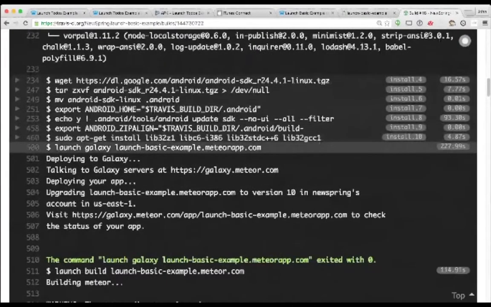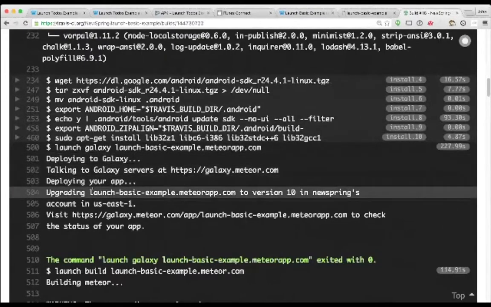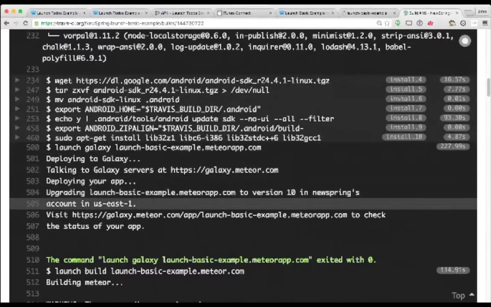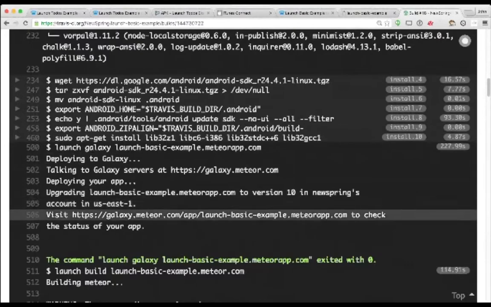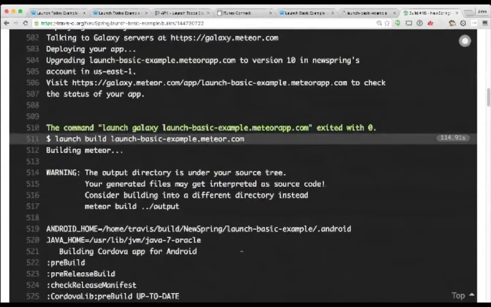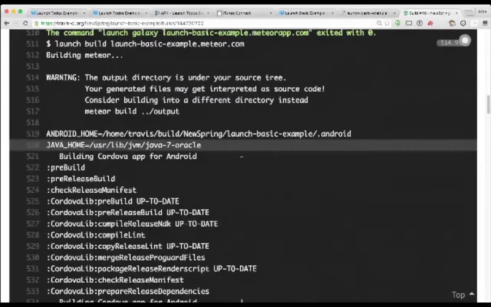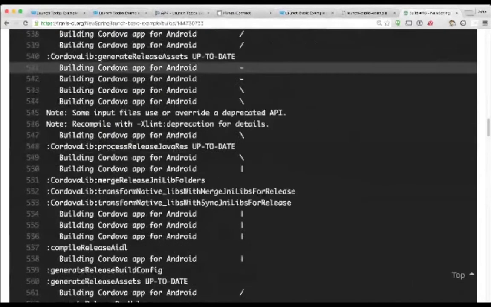And then here it is deploying to Galaxy. So it just does launch Galaxy and then deploys to Galaxy, talking to the servers, and so on. And now version 10 is available in the US East. You can just open that and see your app. And then here it is doing the launch build, which is actually building the Android app. So this is using the Meteor build behind the scenes, obviously, and then doing a couple other things to prepare the Android app to be uploaded.